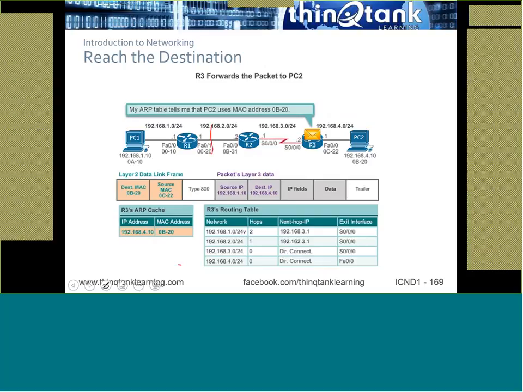What if I do have a switch in between? Does it change the framing? Does it change the encapsulation? If I put a switch between router 3 and the PC, does that change anything? And the answer is no. The switch is never the destination. Remember what I said yesterday about switches. Switches are transparent to this whole process.